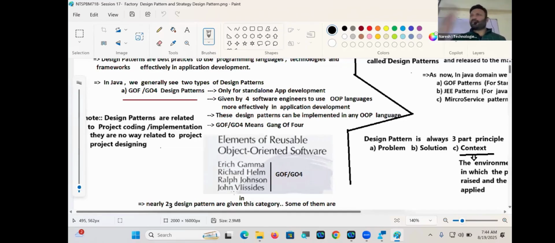Whatever names you are seeing, singleton class, factory pattern, strategy design pattern, they are one and the same. All these are called what? Best solutions for recurring problems.